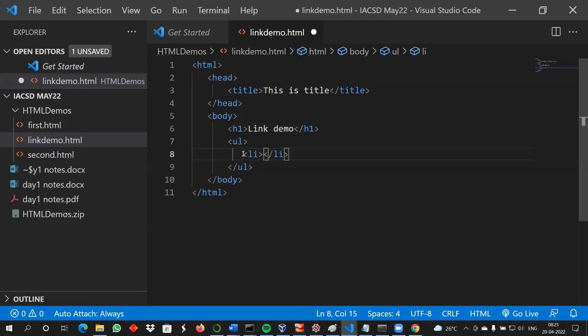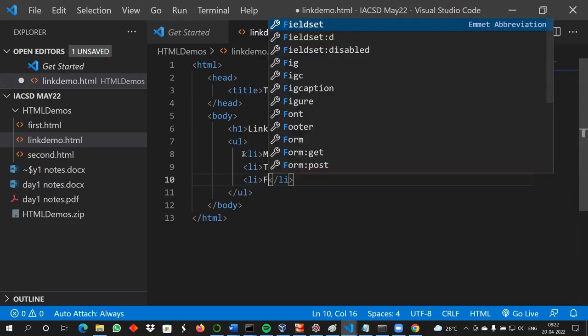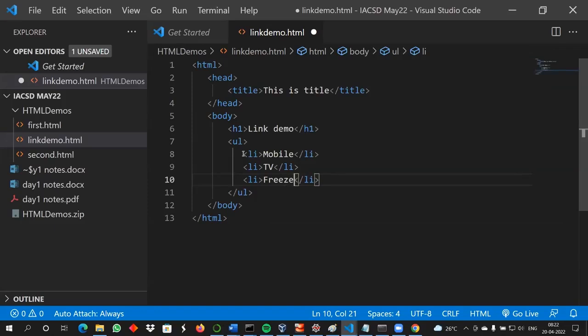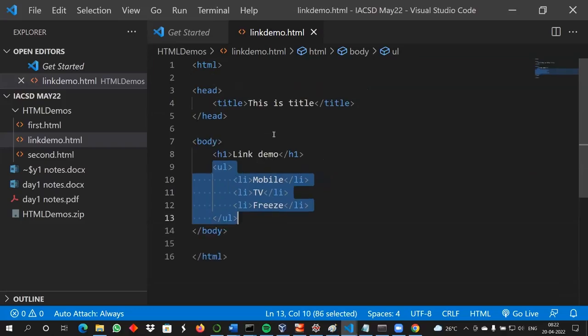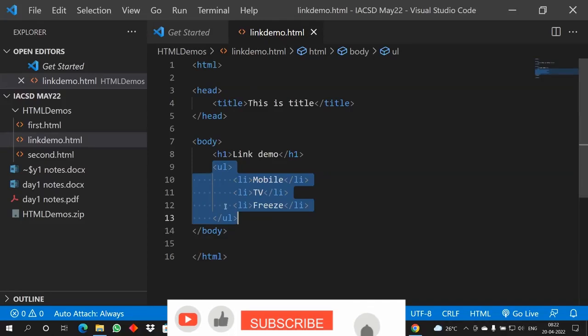Now suppose these are the list items in which I'm showing here: mobile. Then another list item I'm showing is li, and let's say TV. And another list item I'm showing is, let's say, fridge. So this is one unordered list. Now, once you finish typing it, I'm saving this. Once I save this, you can see that the dot has gone. So now this file is saved.